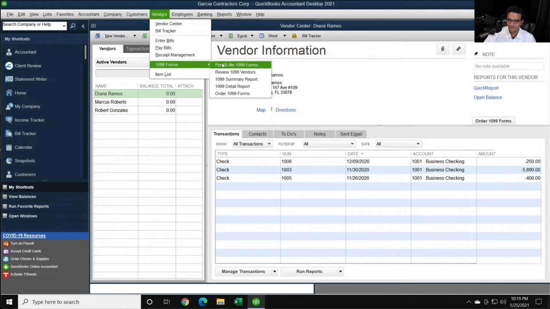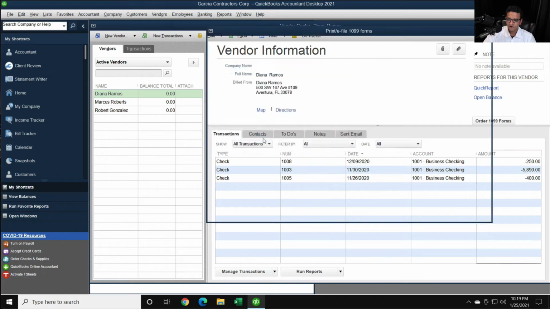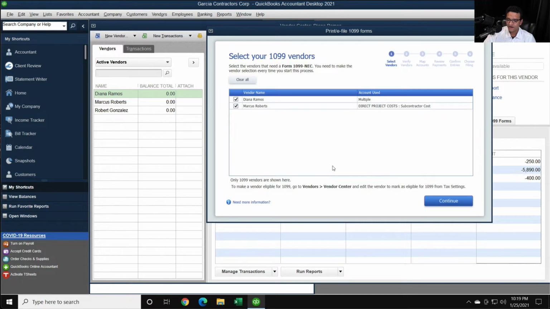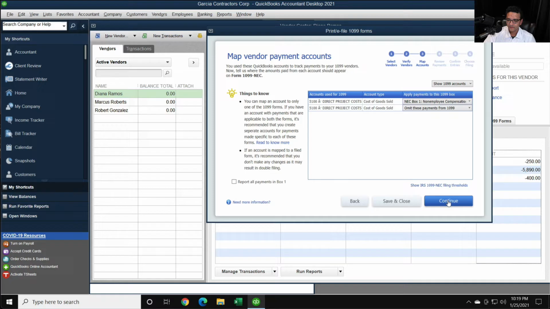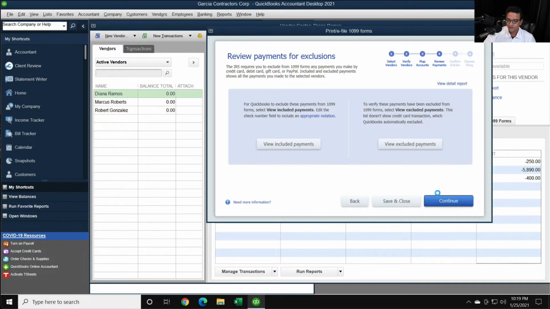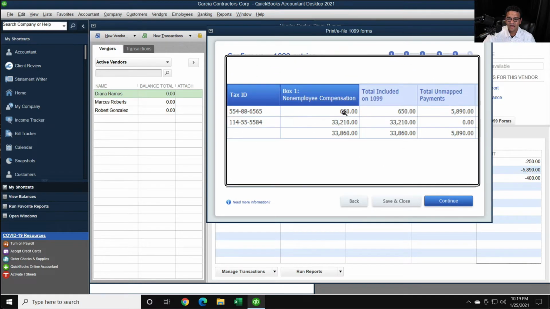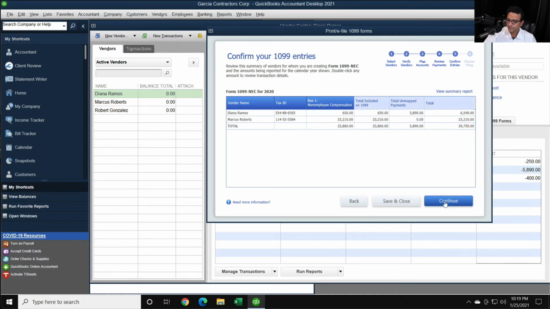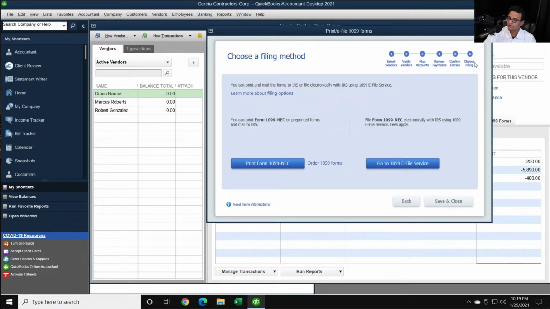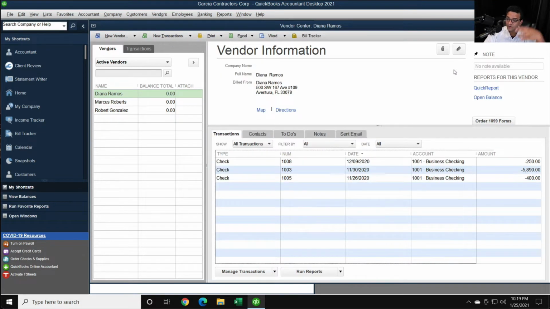Go back to 1099 forms, print any file forms, click yes, get started, continue, continue, continue, continue. And then notice that now the addition of the transactions, 2 transactions that add up to 650, is over 600, so they are reportable. Then I'm going to hit continue. Actually, I'm just going to close out of there.